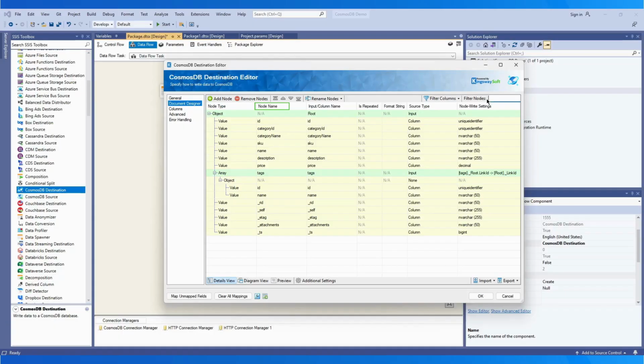The node name and input column name are both editable. The node name will be the name of the node in the document, while the input column name is the name to be used for the node when writing to the document. Is Repeated can be used to specify if the node is repeated within the document, and is a field made available when we set Show All Columns. The Format String option allows you to specify the output format for a string when a conversion from a date-time or numeric to a string type is performed. This is the second field made available when Show All Columns is enabled.